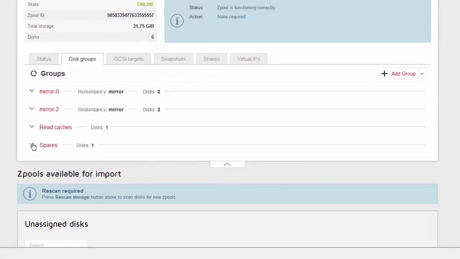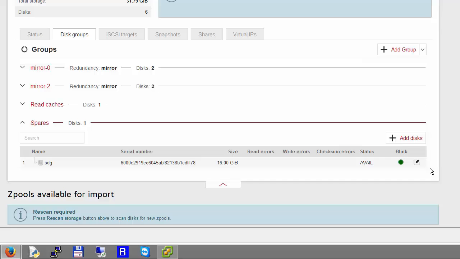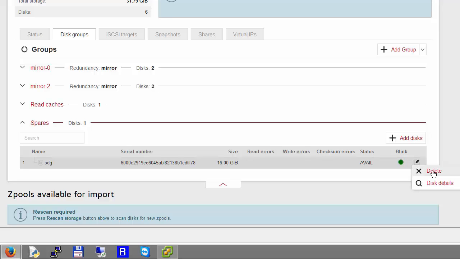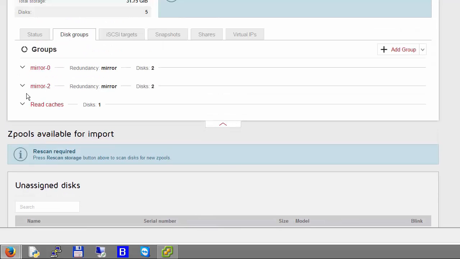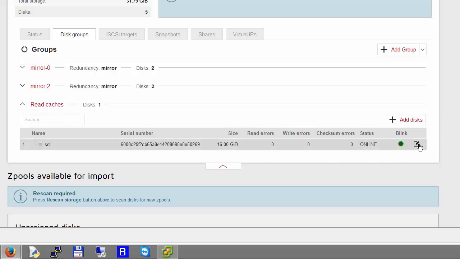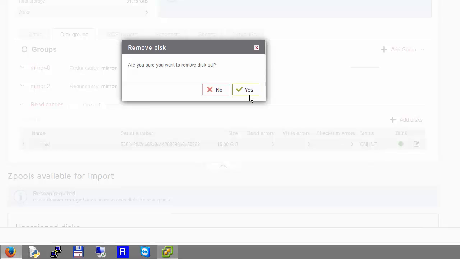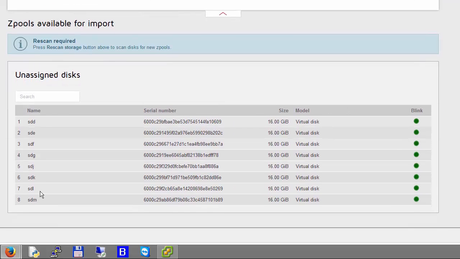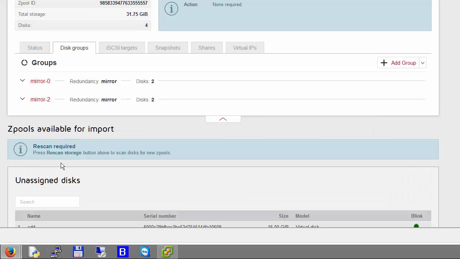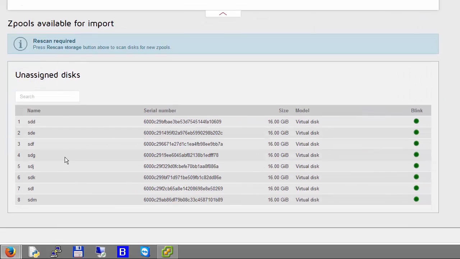Okay, same thing with spares. If you want to have this disk as just an available disk for expanding your data groups, you can just delete, and there is no more spare disk marked in the system. All right. So now we have just 2 mirrors. I can even remove this read cache. Okay. So now we are coming to the situation that I have no read cache, no write log, no spare, just 2 groups. Okay. All these disks were removed, and they are shown as available disks, right?